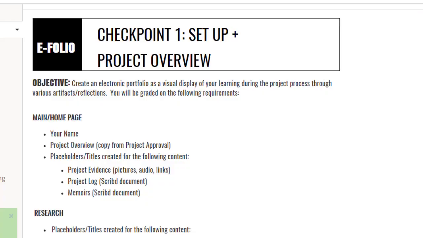For your first E-Folio checkpoint, we're really just setting things up so that down the line you can just drop in the pieces of your project that you have done as you get them done, rather than trying to create a full website. So if we take a look here on our main or home page, we've already got our name inserted in. The second thing we need to do is our project overview, and that's exactly what our project approval form was, and we can copy that into our E-Folio. The last thing we need to do is add placeholders and titles for the following content that we're going to add in at a later time.